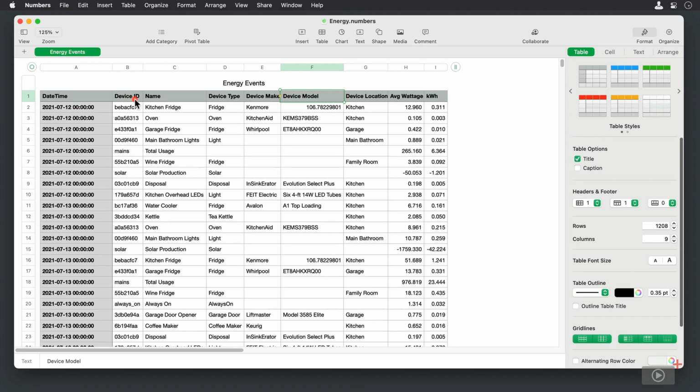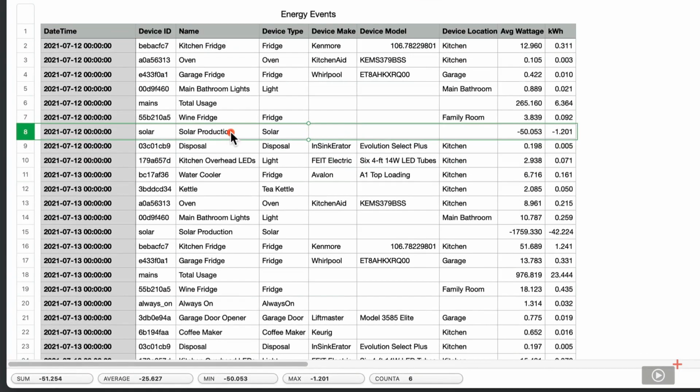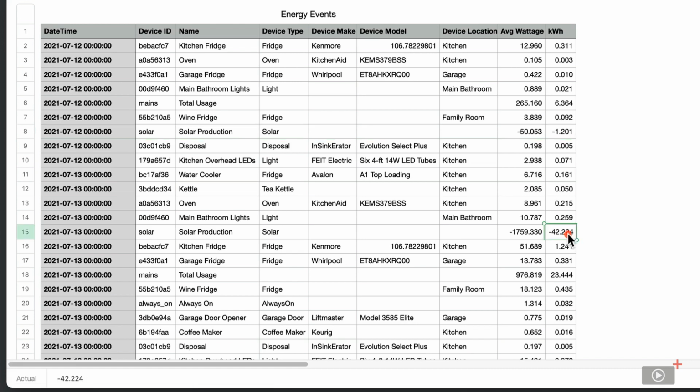I don't care about the device ID. The name of the device is kind of interesting, but I don't care about device type, make, model, or location, or even average wattage. What I really care about is the total kilowatt hours for these different devices. If we go to row 8, you'll notice that this says solar production, and over on the far right, it gives us negative kilowatt hours. It's good to keep in mind that negative numbers are good. Now, this was right around the first time we fired this up, so this negative number down here of negative 42,224, that's a much better solar day.